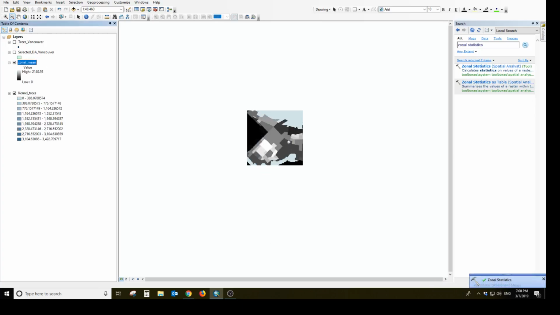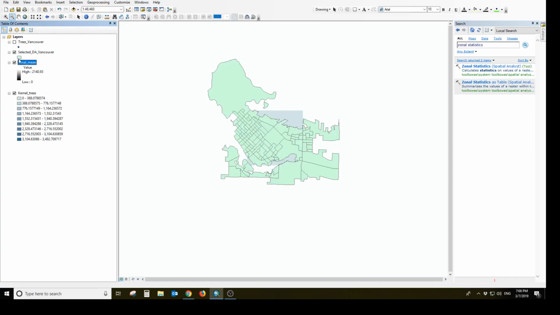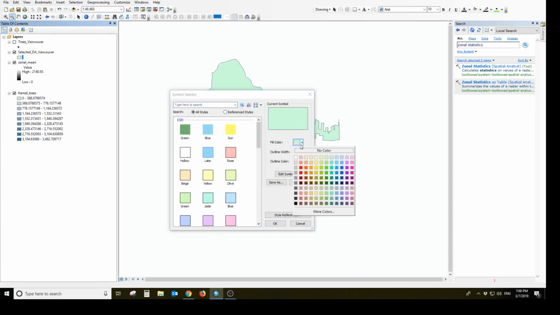And as you can see, a new raster file. It looks like a vector file, like a polygon by polygon file, but it's actually not a vector file. It's a raster data set. And again, the higher the value, the higher the density of trees in those dissemination areas. Let me get rid of the fill color here so you can see, and change the outline.